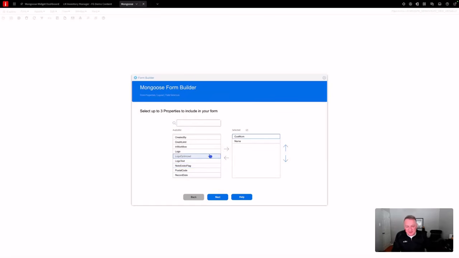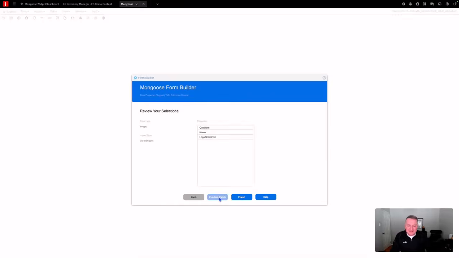And I'm also going to pick the logo optimized. So I've got three things that I'm going to display. I've got a customer number, I've got a name, and I've got a logo. I'm going to click next. Those are the properties that are going to be in here. Of course, I could pick 100 properties that might be there. And if I did, then I'd get these position fields that would be here. And it allows me to basically pick where I want to list the information on that form. I'm going to click finish.